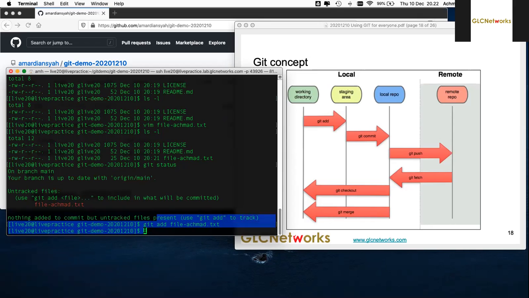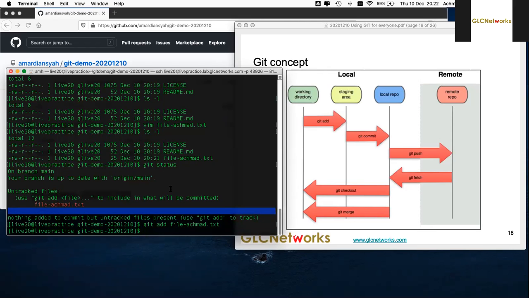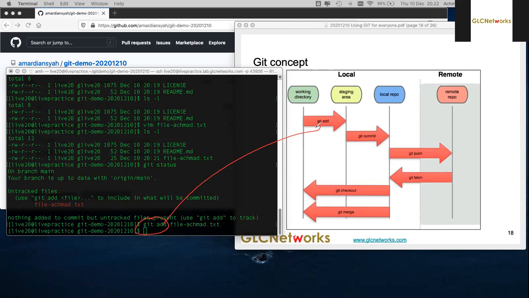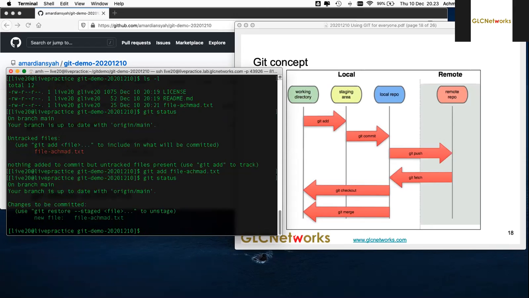So this is the git add. I'm using it like this. So I'm now putting the file minus achmad.txt in the staging area. Okay, what should I do next? I will do commit. I check the status first. Okay, so all files are tracked.